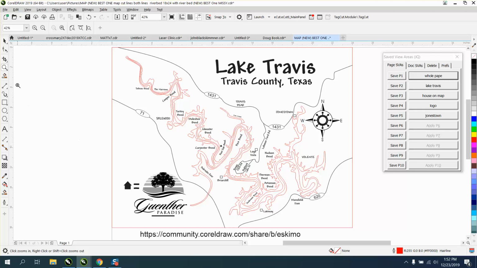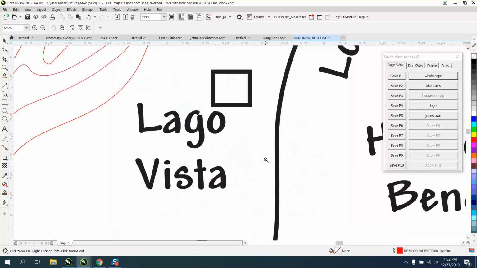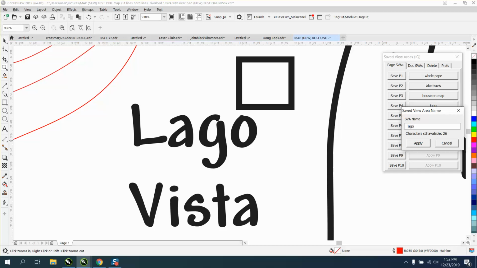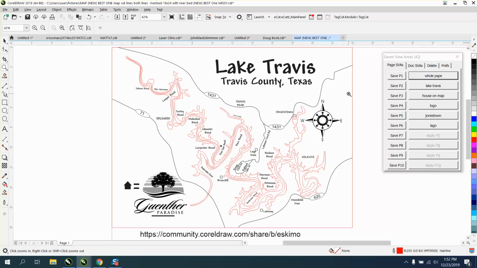Let's add one more. Let's add in Lago Vista. And this is if you were completely working on a map over and over and needed some things. So we're going to save it, right click, set custom name as, I'm just going to call it Lago. Now we're going to go back to the whole page.